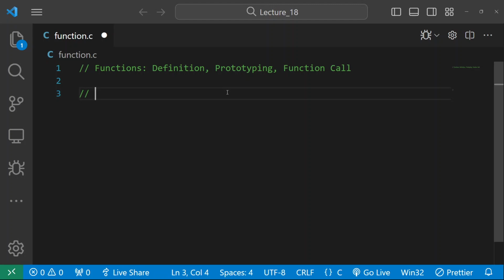Before moving on with the function, you should know why we use the function. What is the need of function? Why is it important to use the function? So the first and most important point is why we use function in C. Let me write why we use functions.